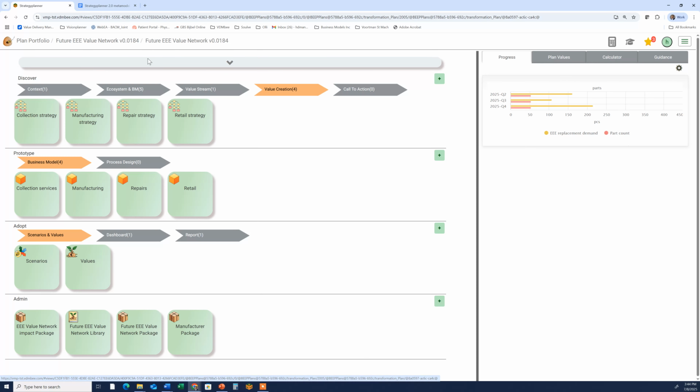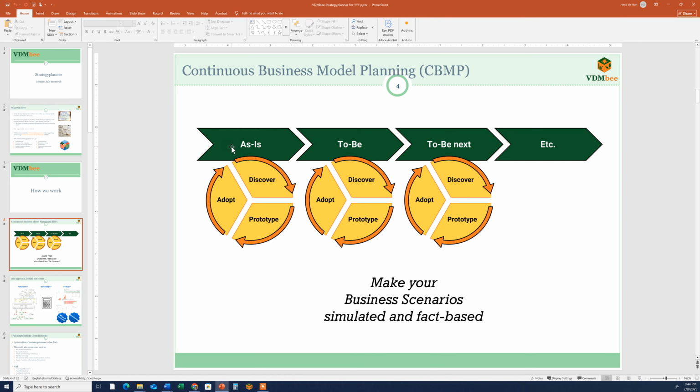When we go back to here, you have an overview of the models that you create to get to the results. The method that we follow is, over the phases, maybe discover, prototype, adopt. We call it continuous business model planning, by the way. Discover is the creative part where you make diagrams, you draw things with stakeholders, try to agree on things, how things work or are supposed to work.